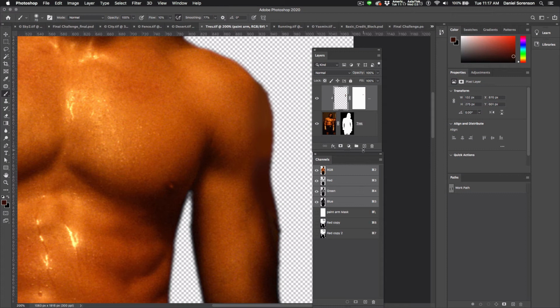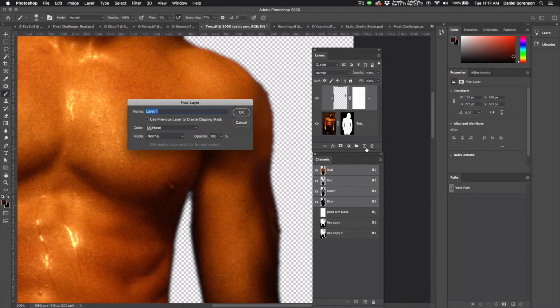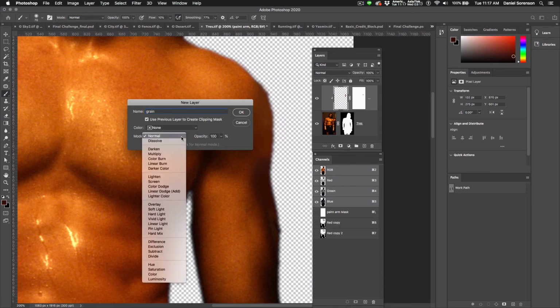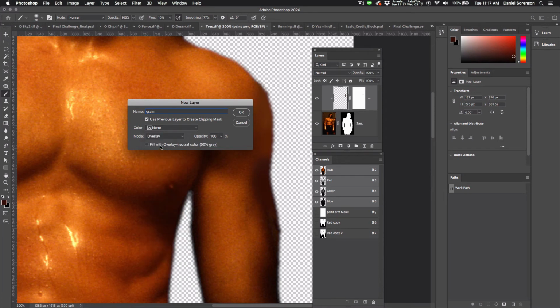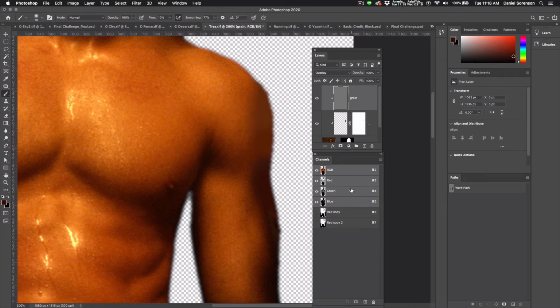So I'm going to add another layer, and this one will be grain or noise. We do have to use the previous layer as a clipping mask, and then change the blend mode to overlay, and fill with overlay neutral color, 50% gray, say OK. And it's going to look like this.